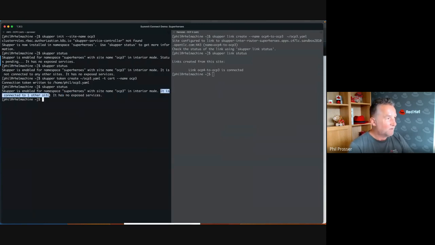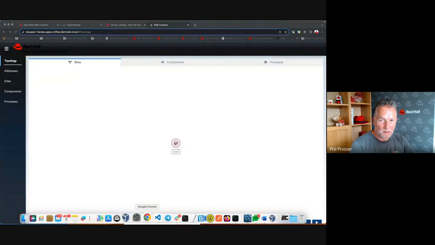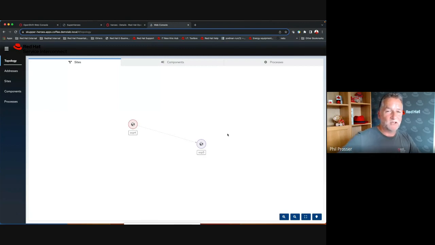Let's just validate that through the console. I can't get the console up. There we go. Let's validate this through the console. Let's just do a refresh on there. We see 4, not 3. There we go. So we now have OpenShift 4 connected to OpenShift 3, and the arrow is giving you the direction of connection. But we can establish this connection and communicate in both directions. And through this demo, we will sort of prove that to you as we go.